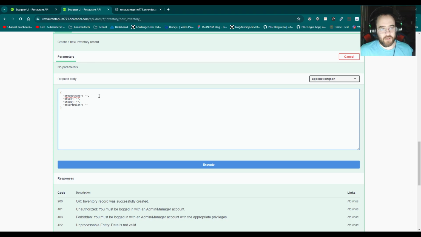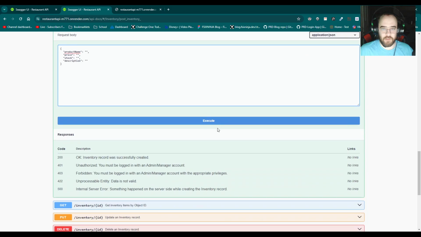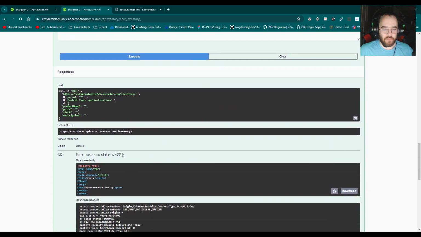So for the product name, let's say I try to execute it right now. I'm going to show some errors. See a 422 error. For some reason, we're just returning HTML. I got to figure out what's going on there.